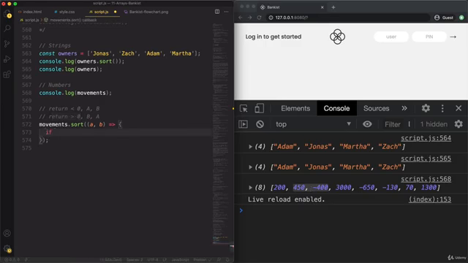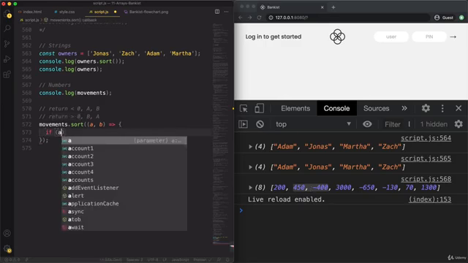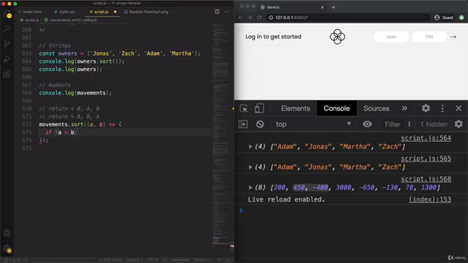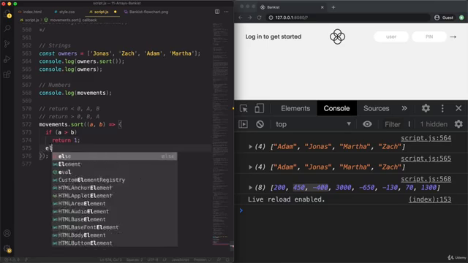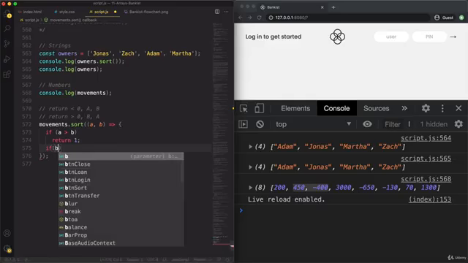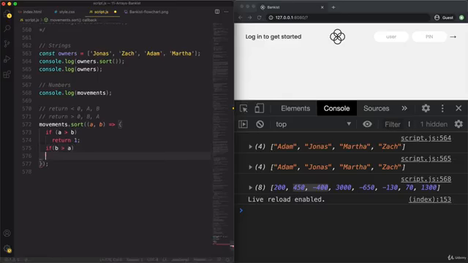So let's write that. So if A is greater than B, return, and let's say 1. And the number here doesn't really matter as long as it's greater than 0. And else, or actually let's write it like this. So if B is greater than A, then return something negative. So just minus 1. Okay? And that's actually it.